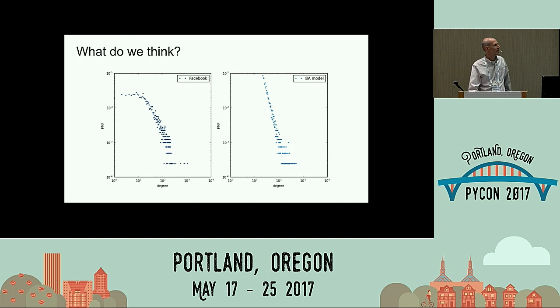Yeah, the question is whether this might be another example of the inspection paradox, where the people on the left who have few friends are underrepresented in the sample, and that's why it's lower on the left than it is in the model. That's possible.